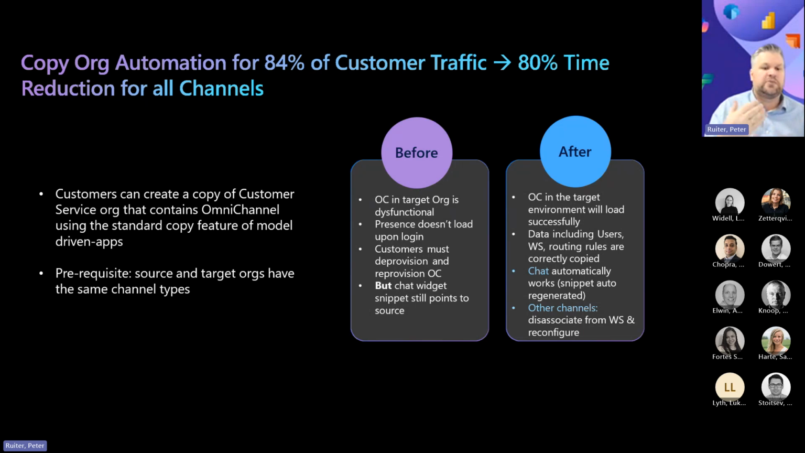So now it will just take you a few clicks, right? Instead of having the appearance of it working well, but in the background doesn't work at all, right? So 80% of the time is actually reduced now for all channels, and that is really a great thing.